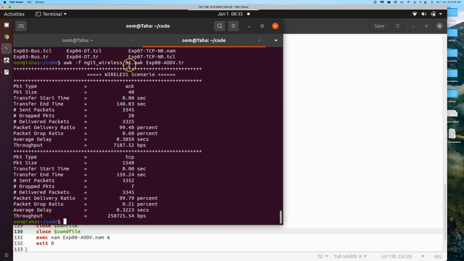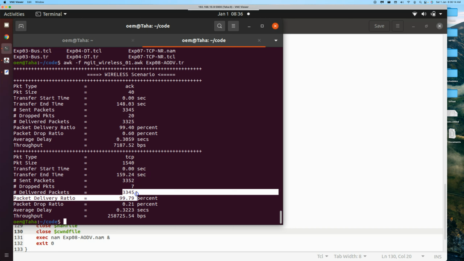Okay, good. So we can see that we have got these details here. In the wireless scenario, we have all these acknowledgements transferred. This is the TCP. You can see that approximately 3,400 packets got exchanged, 7 of them dropped, and the remaining were delivered. So we have this ratio.